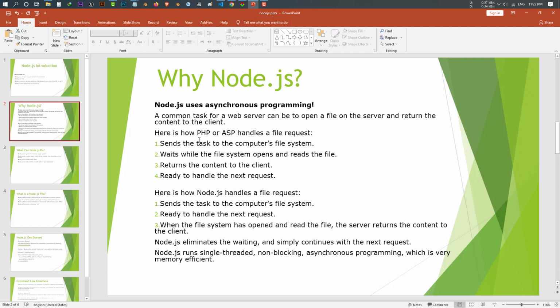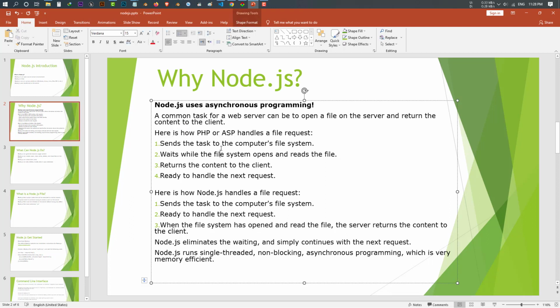Node.js uses asynchronous programming. A common task for a web server can be to open a file on the server and return the content to the client. Here's how PHP or ASP handles the file request. First, they send a task to the computer's file system. They wait while the file system opens and reads the file. Once they did that, they return the content to the client, and after that they're ready to handle the next request.